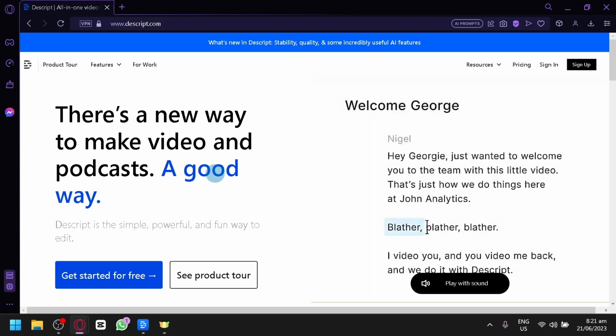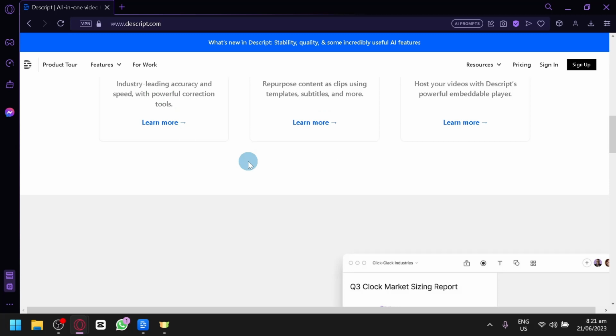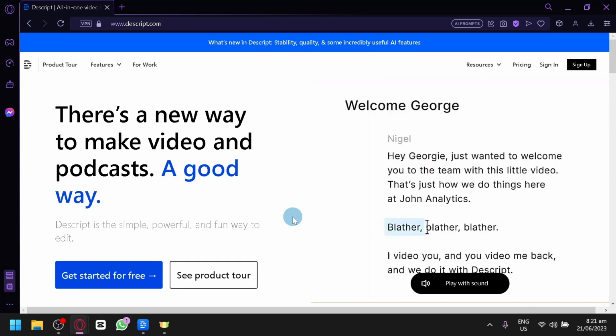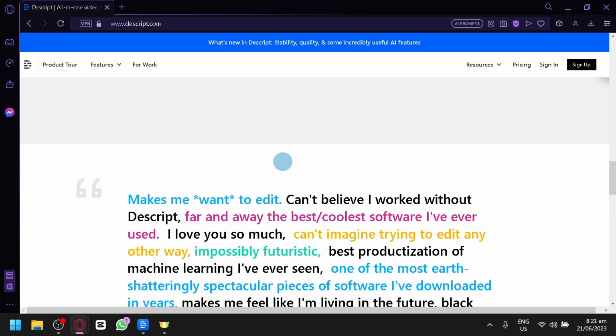Now, if you don't know how to download the installer, all you need to do is sign up at Descript.com, and after you create your account, you will be able to automatically download the installer for Descript. If you want to know more information about Descript, like the different features and what they are about, you can simply visit their website over here and read through the information posted on their homepage.